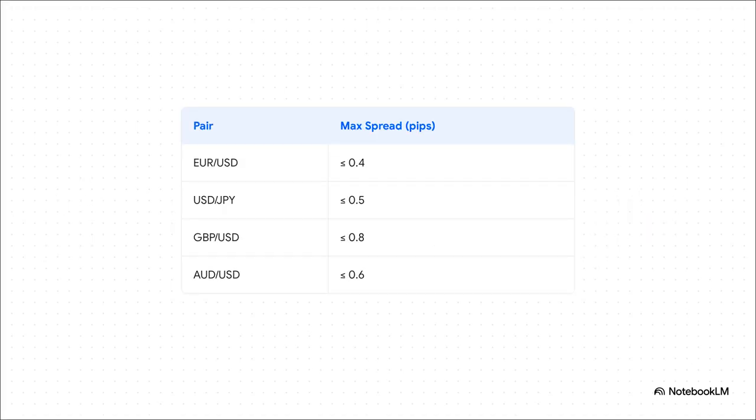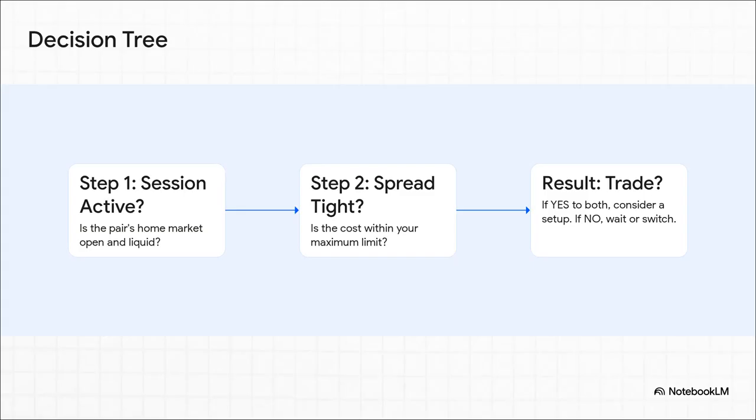And we can set similar guardrails for the other big players. For USD/JPY, we want half a pip or less. For the more volatile cable, we'll give it a little more room, up to 0.8 pips. And for the Aussie, the ceiling is 0.6. You should treat these numbers as non-negotiable. If the cost is too high, it's a no-go. End of story.